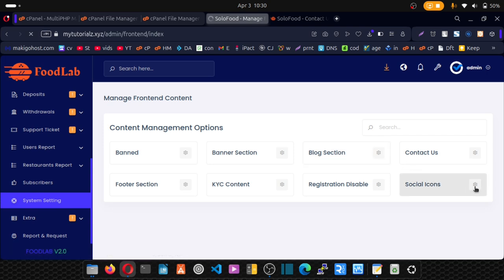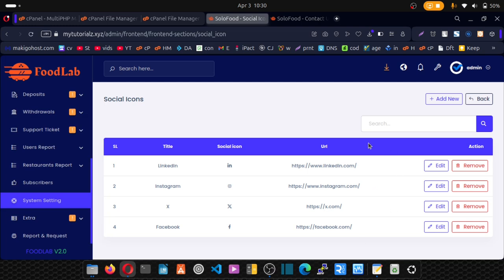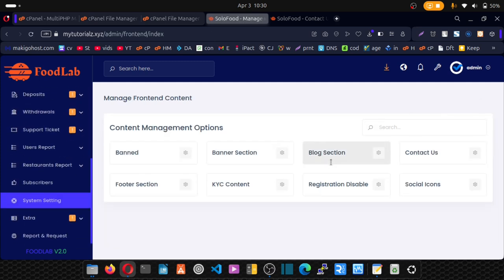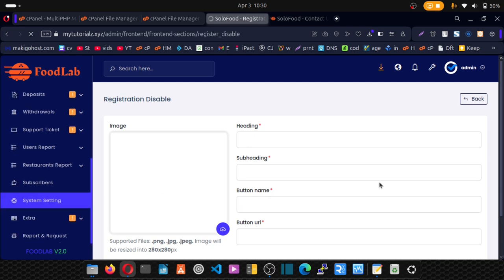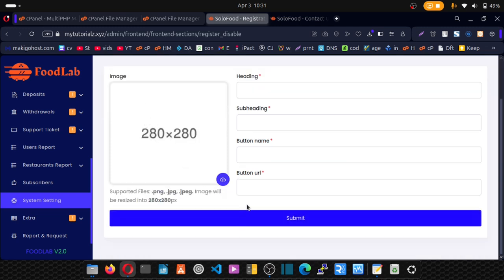Click on social icons. Make sure you update your social links. We go back. Click on registration disable. Now you can disable user registration form, and that way users will not be able to register an account, or new users cannot register an account. So enter, "I'm sorry, you can't register an account at this moment." Enter some heading, button name, and then a URL, and then upload a banner here and click on submit.